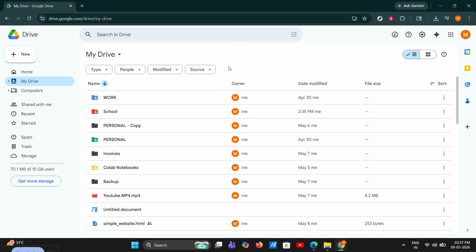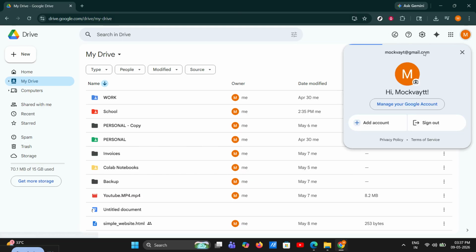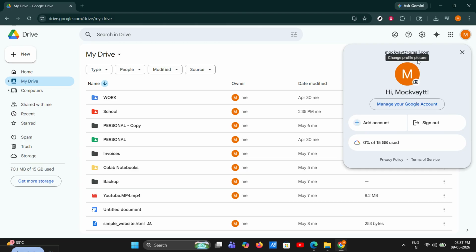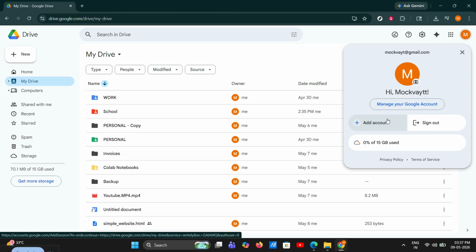Now let's check something else that causes this problem more often than people realize: the Google account you're signed into. If you're logged into the wrong account, Drive may not recognize that you have permission to access or download the file. Click your Google profile picture in the top corner and make sure you're using the account that was actually given access. If needed, switch to the correct account and then open the file again. A lot of download errors happen simply because the wrong account is active in the browser.